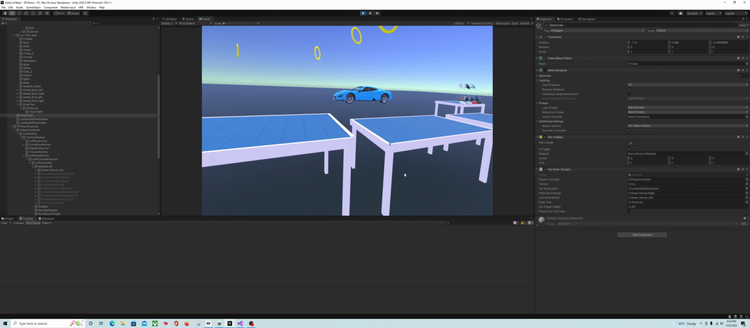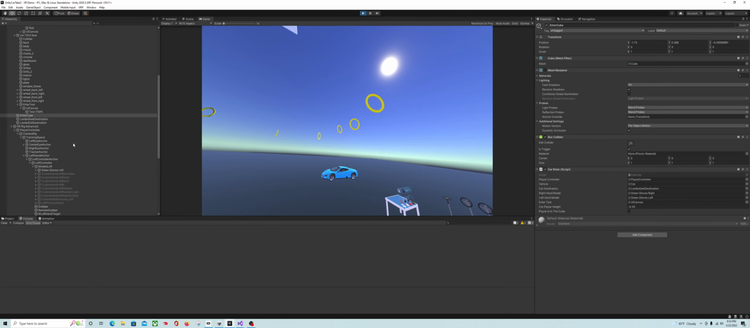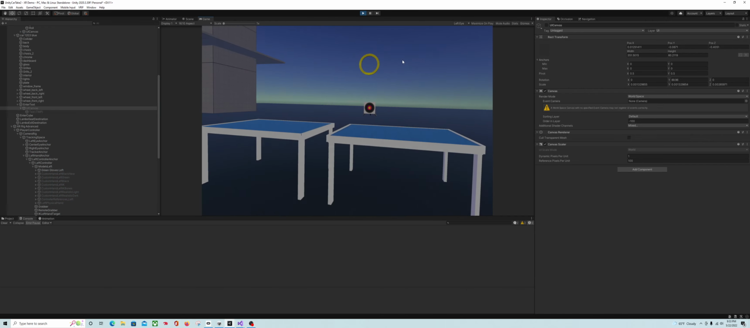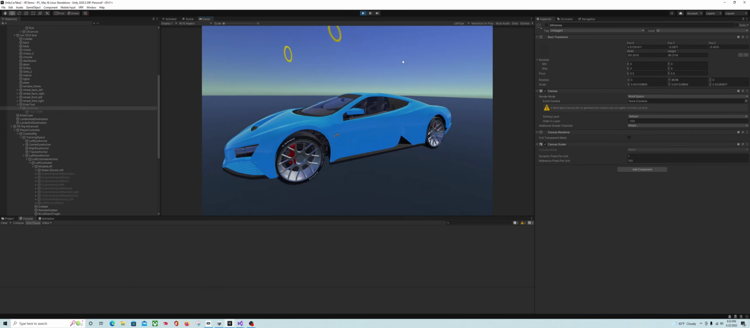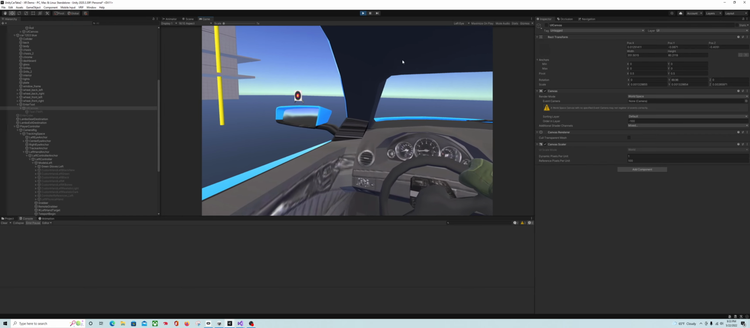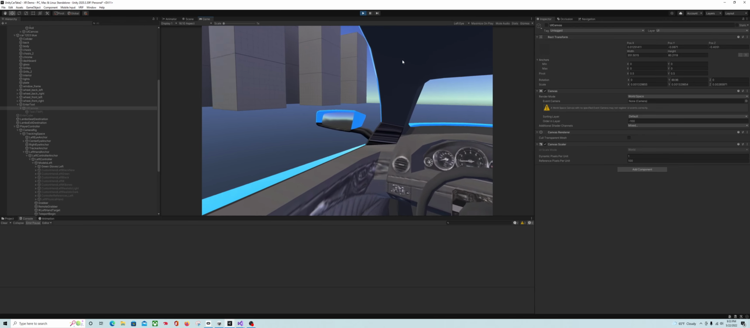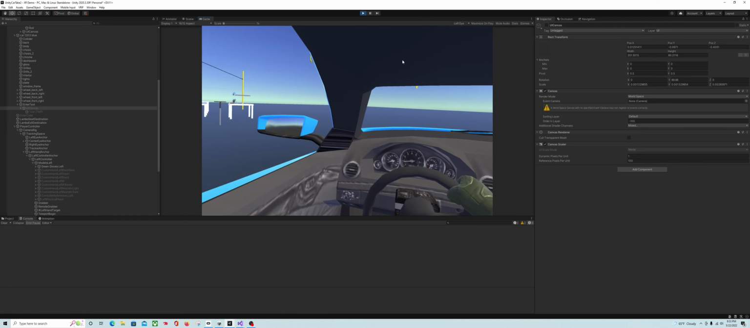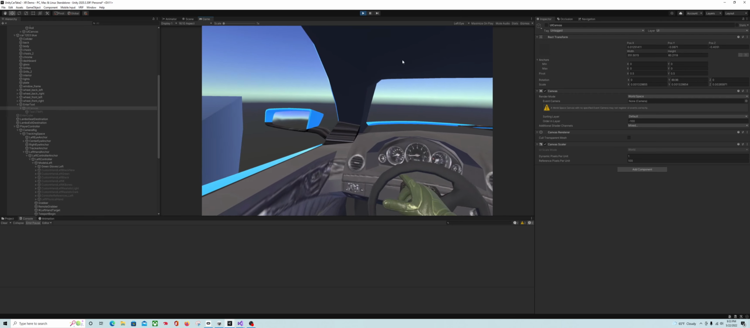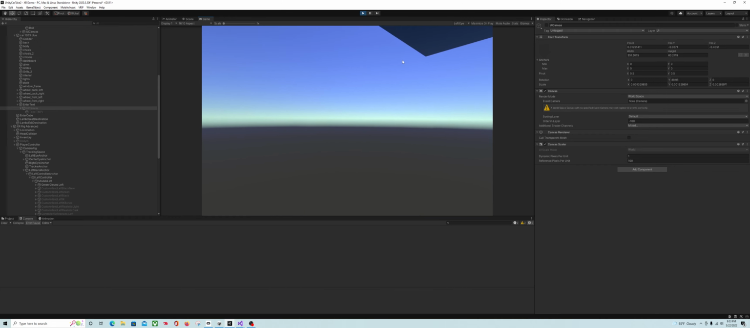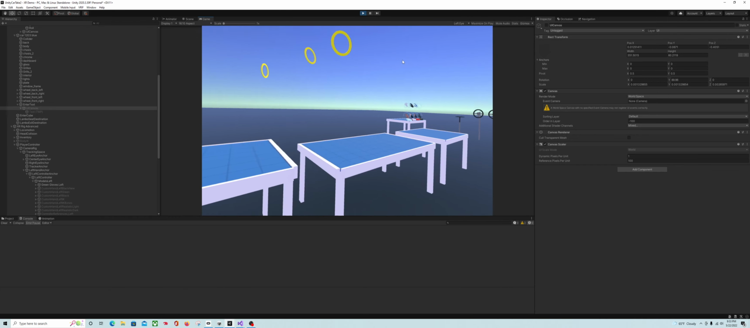Oh, forgot to disable my text. Go to your UI text and just disable it again. Come up, X to enter. We're in there. So put us upright. There we are, back at our start position.